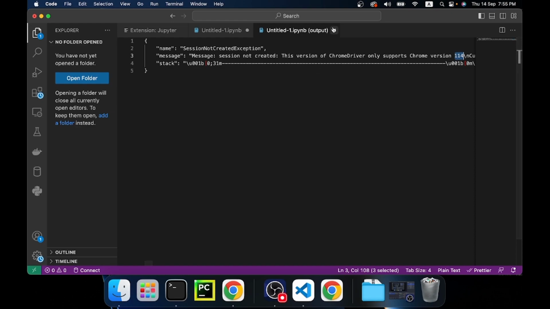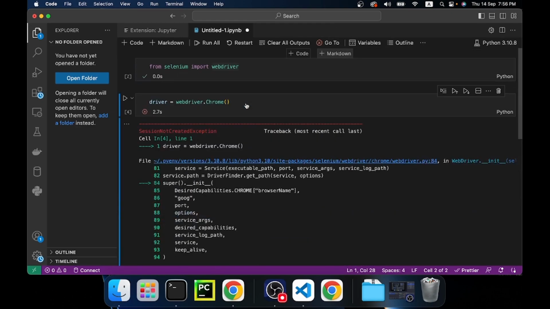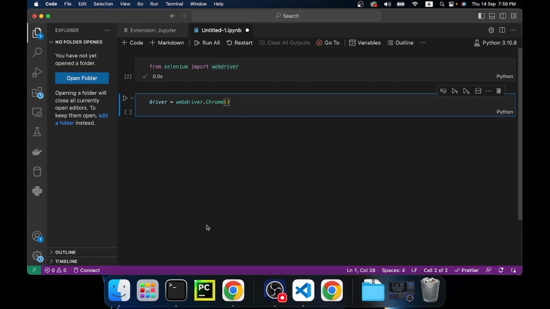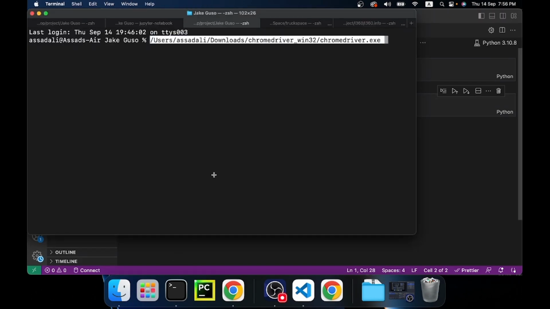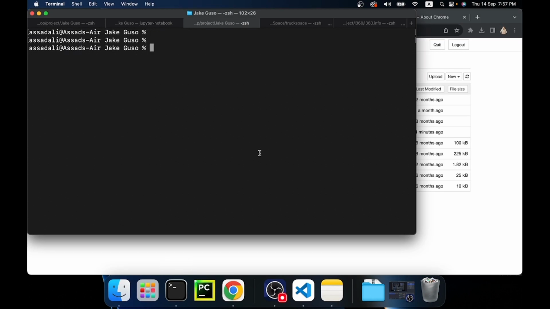If you are using a MacBook, now I will tell you how to install and update your Chrome driver on your MacBook as well. Just go to your terminal. All right, let me just clear that. Control C. So what you are going to do is just type brew install chromedriver.